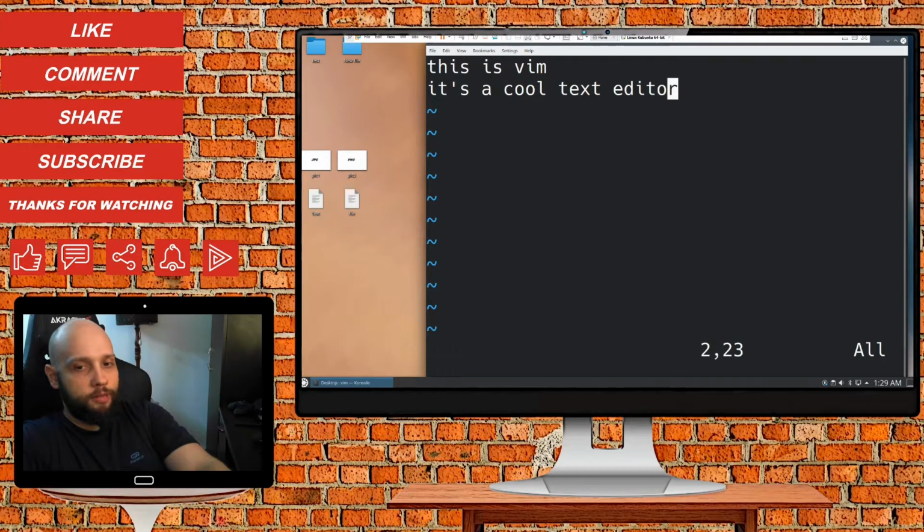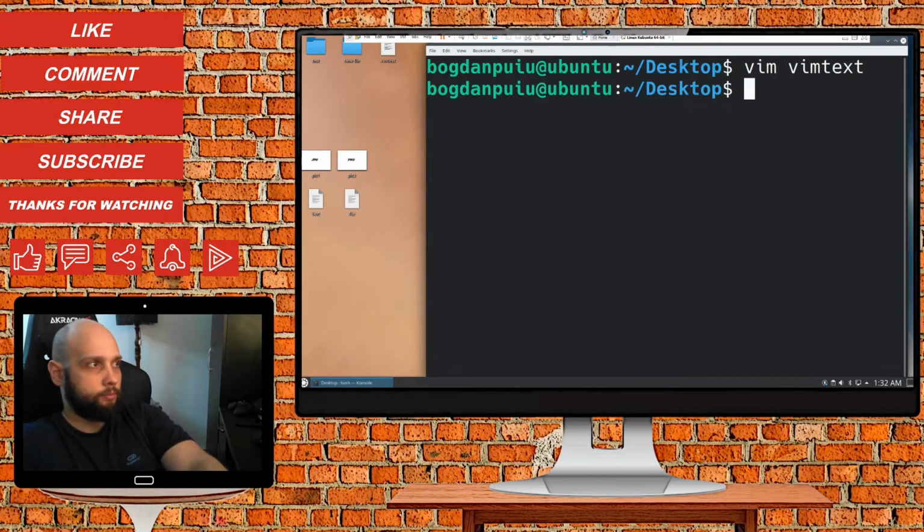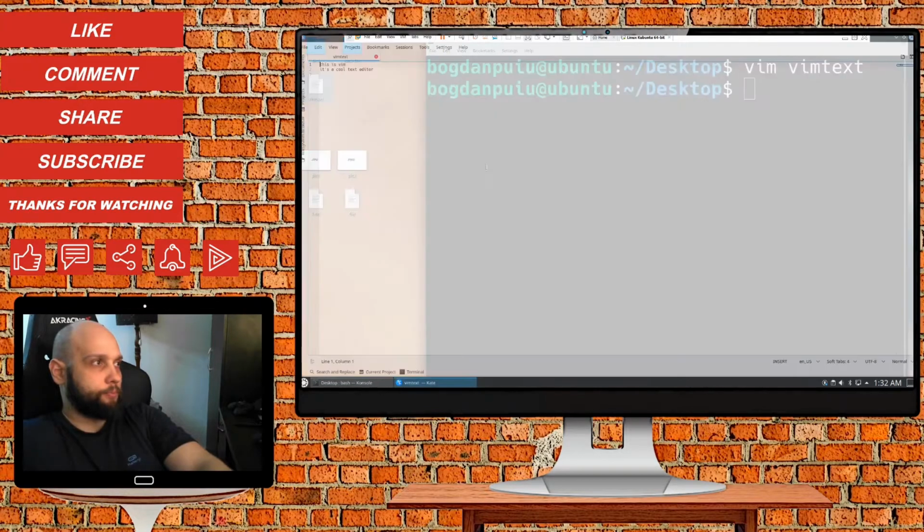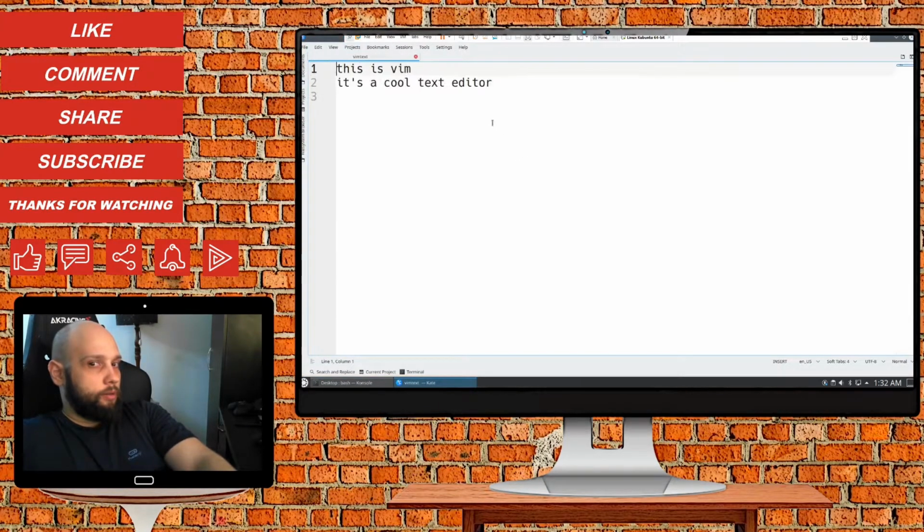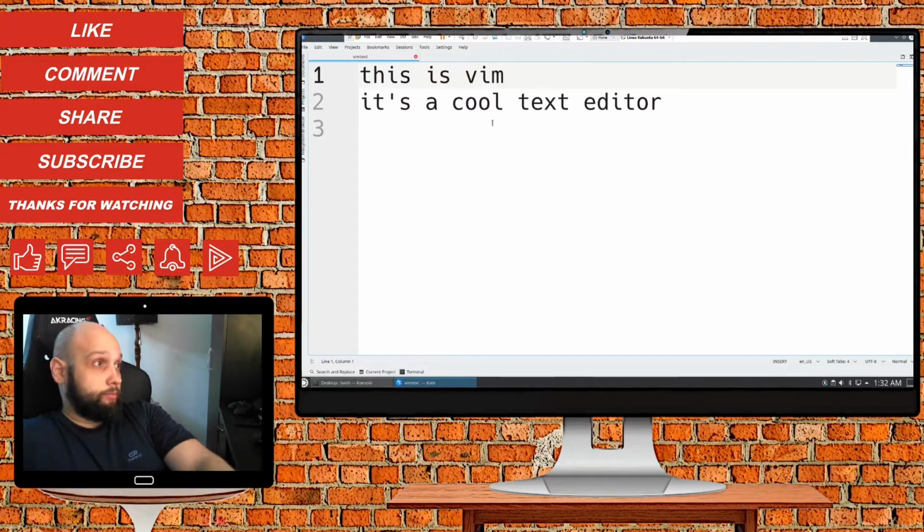And if you wish to save a file, you have to type colon, W for write, and Q for quit. Hit enter. And now we have the file Vim text we just wrote. If we open it, we see that it has the two lines we typed earlier.